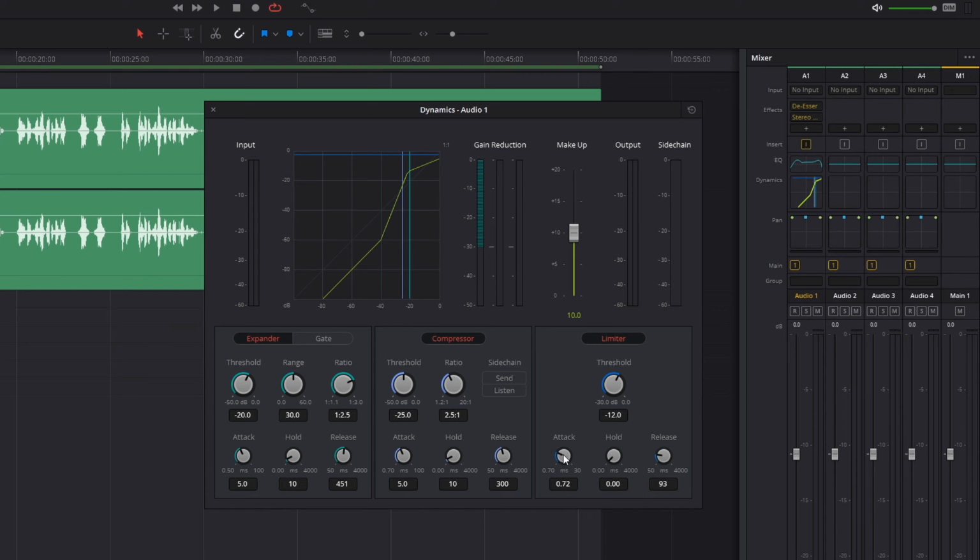Okay, so now let's go up here to the attack on it. Put about 1 millisecond. The hold is 10 milliseconds. And the release, I'm going to use 150 milliseconds. Let me get that dialed in. 154 is close enough. It really is. So let me play this audio now.